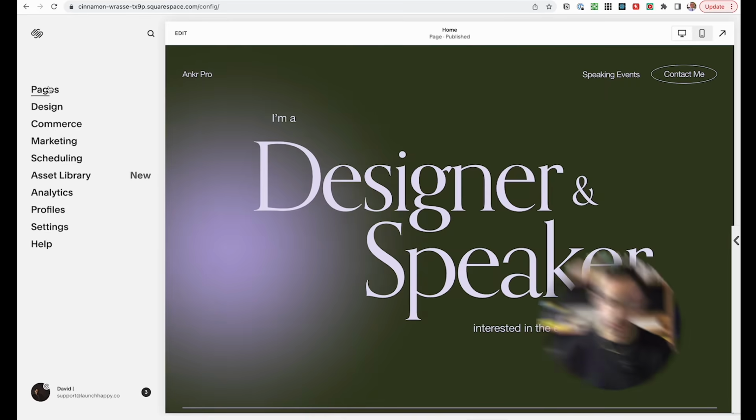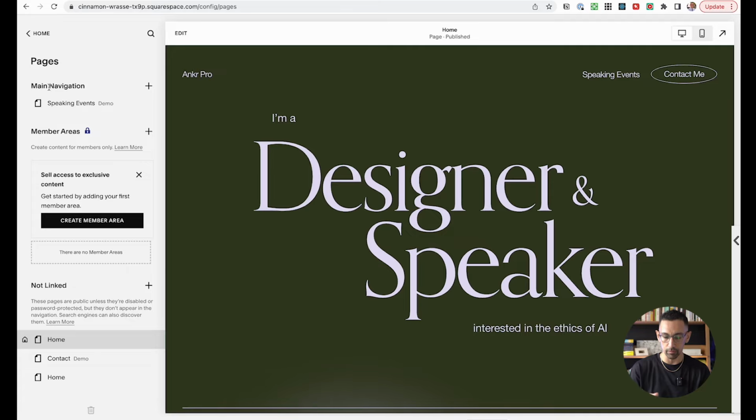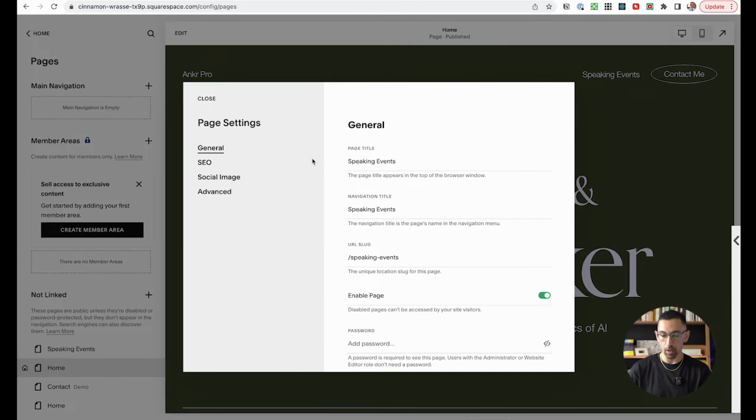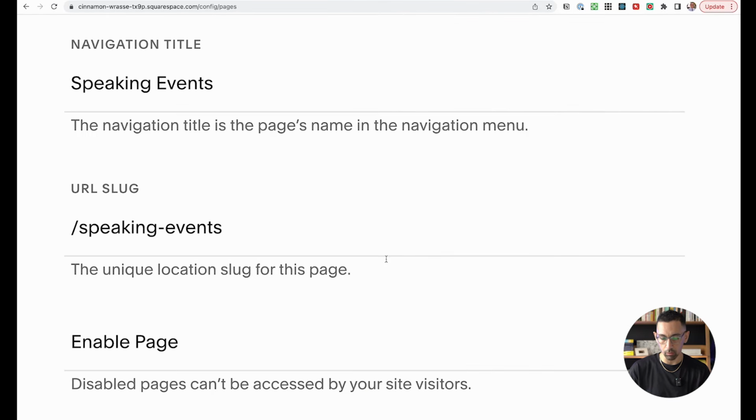All right, so we're going to go into pages, and I'm going to show you where you can find URL slugs. On any of the pages in your site, you'll just click the gear wheel here on the specific page. From there, this menu will come up, with a ton of beautiful things in here that we can use. But for URL slugs, you'll see it right here. So I just zoomed in. It says speaking event. If you want to change this, change it before you launch the site.